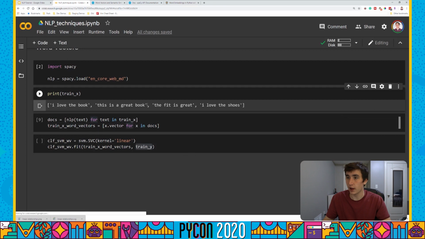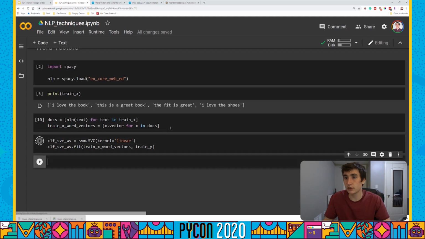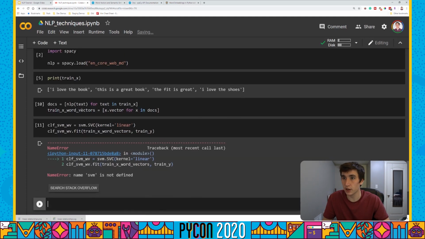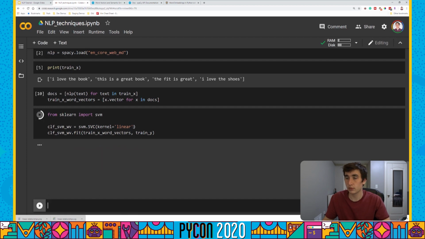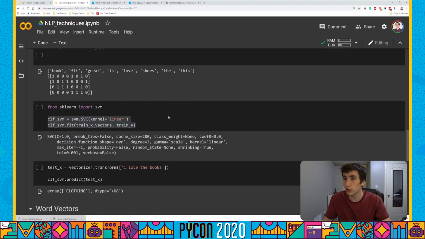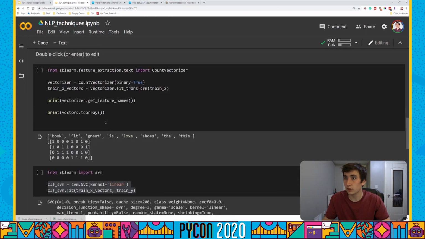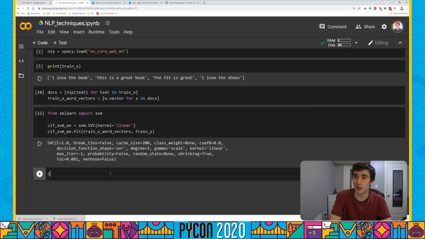All right, so let's see what happens here. We're fitting this. Run this again, run this again. SVM is not defined. Okay, I need to re-import SVM from scikit-learn. Cool. I think there was one other thing I needed to re-import. Nope, I think we're good. Okay, so we have our model.